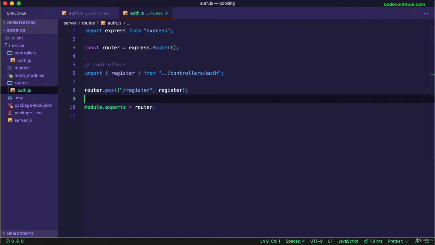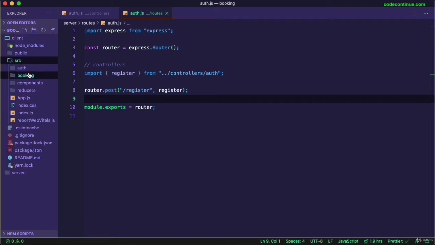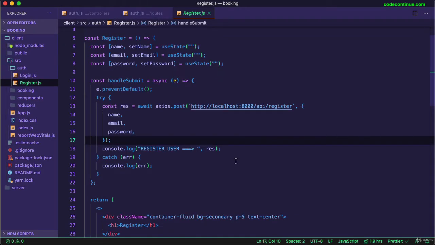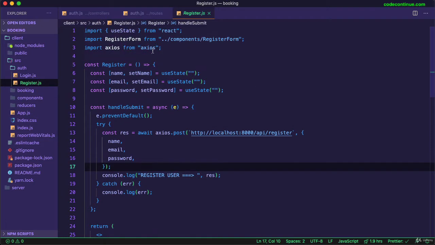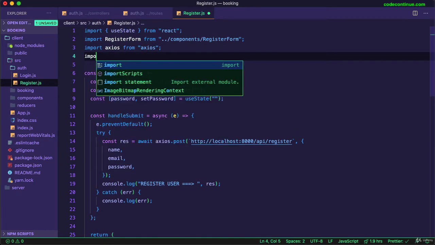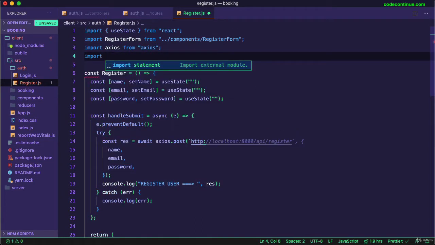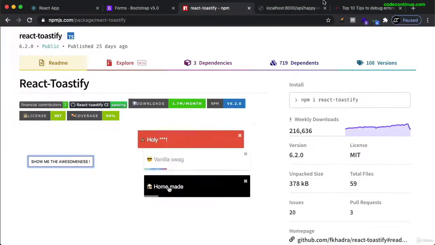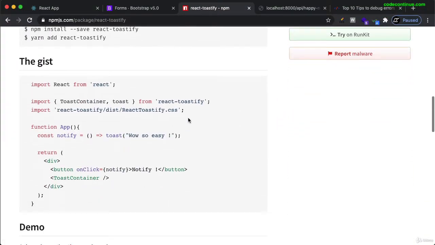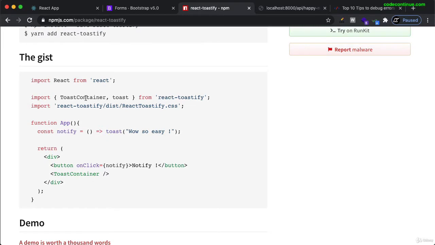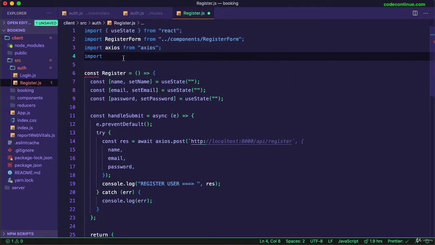So we want to show that toast notification in. Let's go to client, let's go to source, auth, register. So here we can import that. Let's have a look at the docs. Let's follow the documentation. So we can import toast container and toast, and we can also import CSS. Okay, so let's grab this code, come here, and let's paste here.